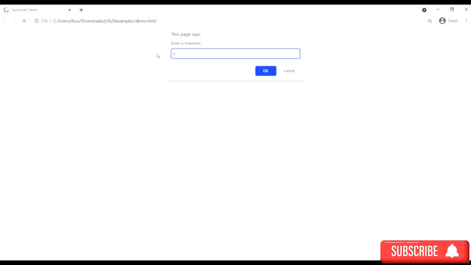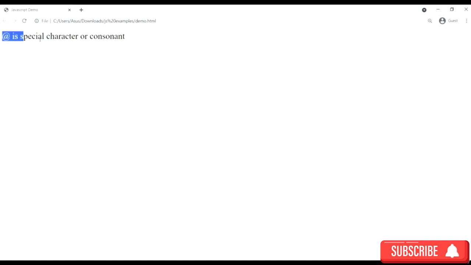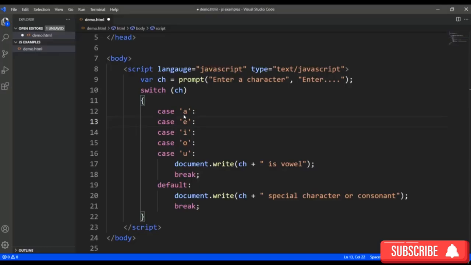When I re-execute this, you can see it is still working fine: E is vowel, then if I enter I, I is vowel. And if I enter anything else, then special character or consonant. So this is how we have written this switch program, and this is how it executes. You can use this switch statement whenever you are making menu-like options in your program or in any interface where you want multiple matchings using the case.